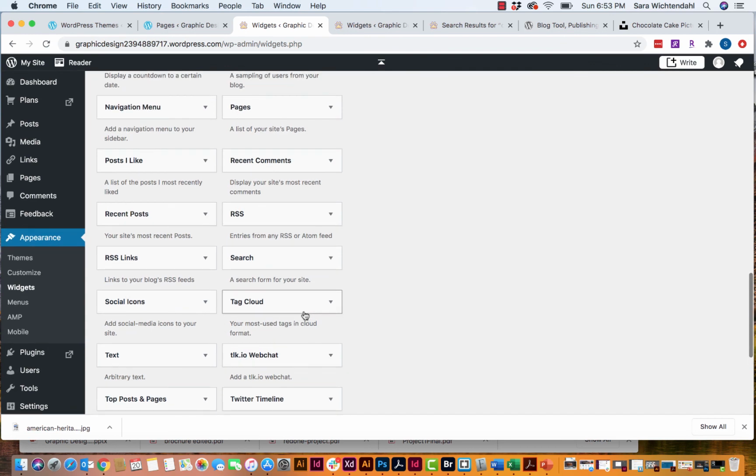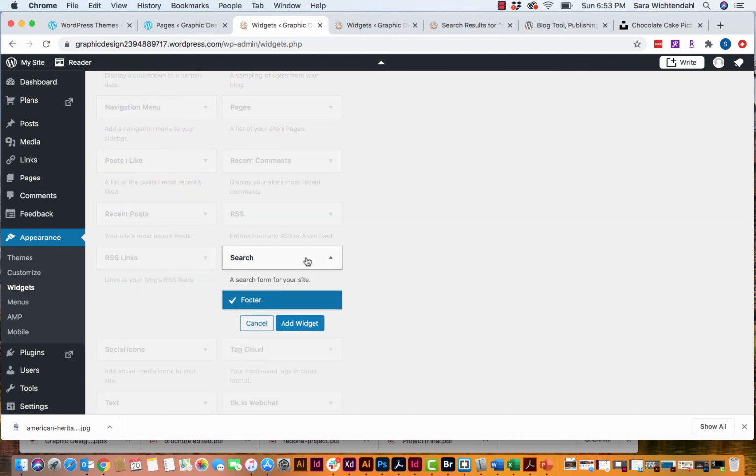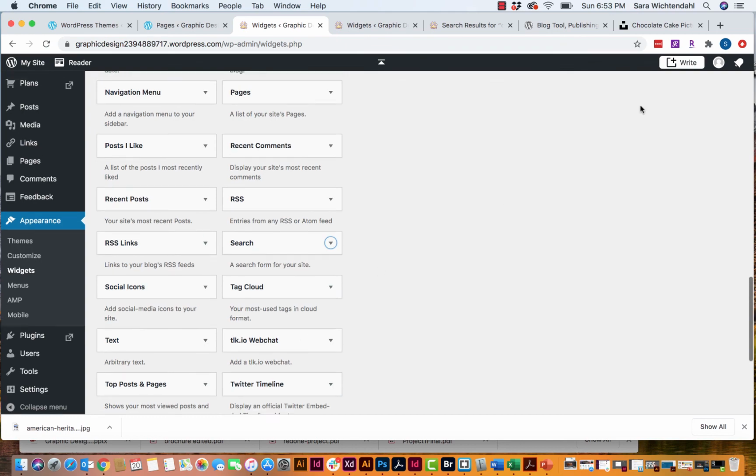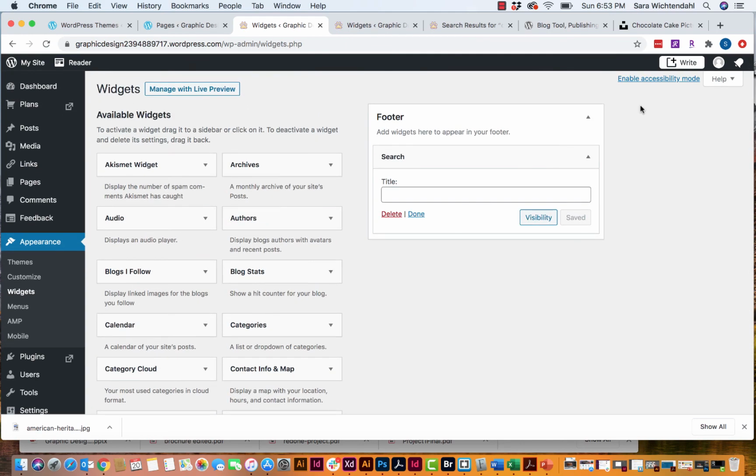So I'm going to scroll down there in alphabetical order. I'm going to look for search. It says a search form for your site. So when I click on that, it says I have the option to add this to my footer. That's going to be defined by your theme. I'm going to hit add widget. And if I come up to the top of my page here, you can see that that widget is now going to appear in my footer.